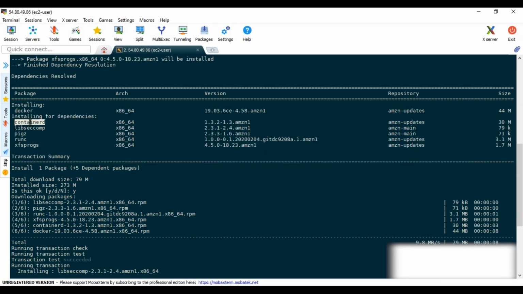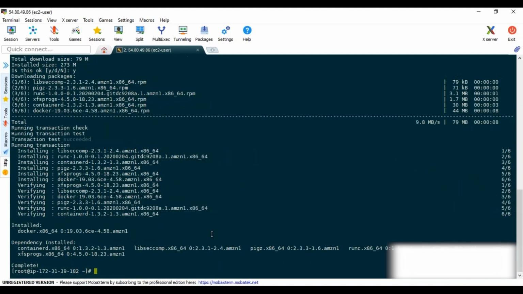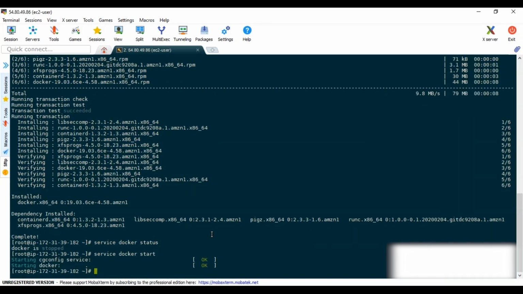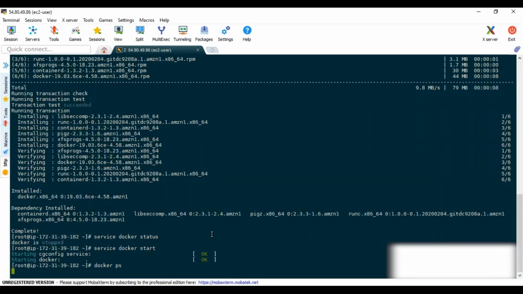Take a screenshot. We are going to talk about containerd and runc also, because this is the Docker engine. Inside this engine, multiple parts are there. One is runc, and this is containerd. All the containers are managed by this containerd service. Once it is done, run service docker status. It is in stopped state, so just start it. It is started. Now you can run the first command, docker ps, to see whether any containers exist.